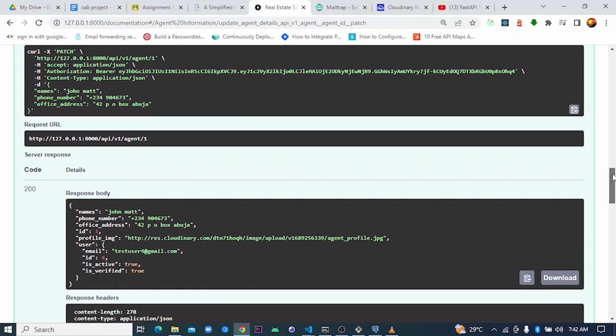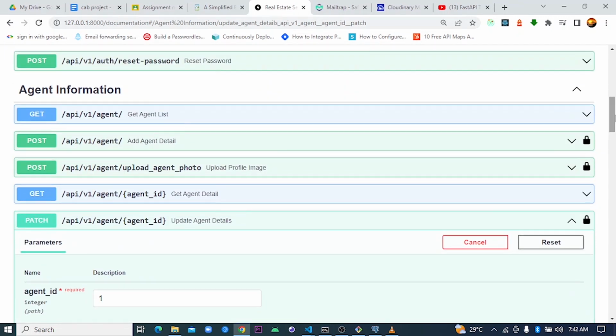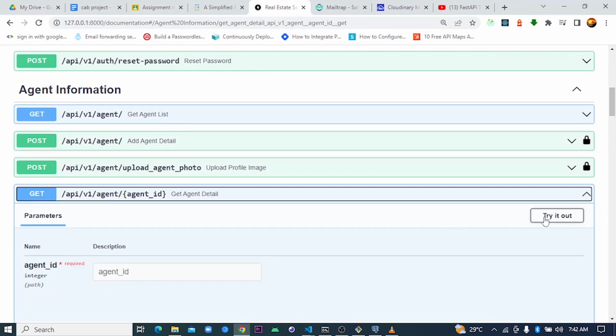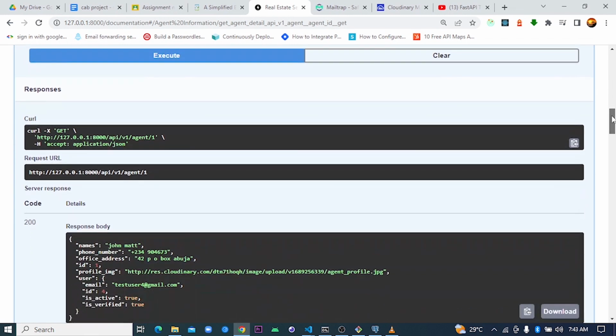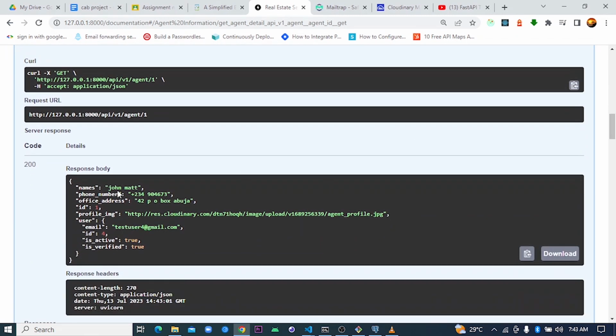You see we are getting 200. Okay, the name was updated, the phone number was updated and the address also was updated. Then if we try and get the agent now, all right, provide the ID of 1. Let's see if we'll get the new data. You see we are getting John Matz, which is the updated data, and the office address also was updated.